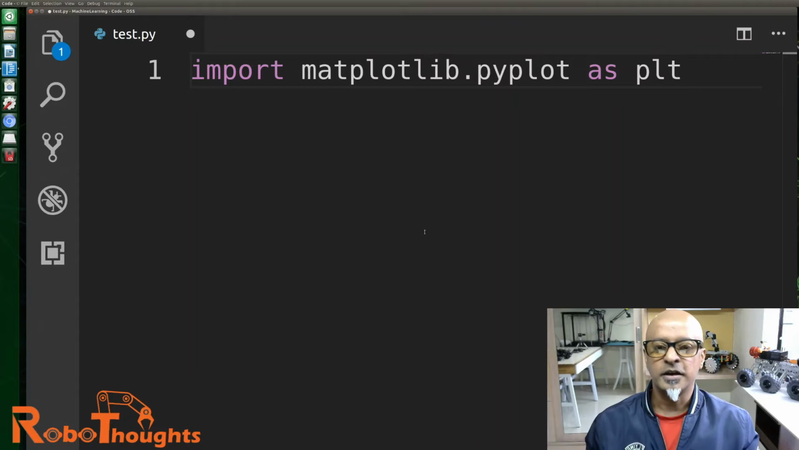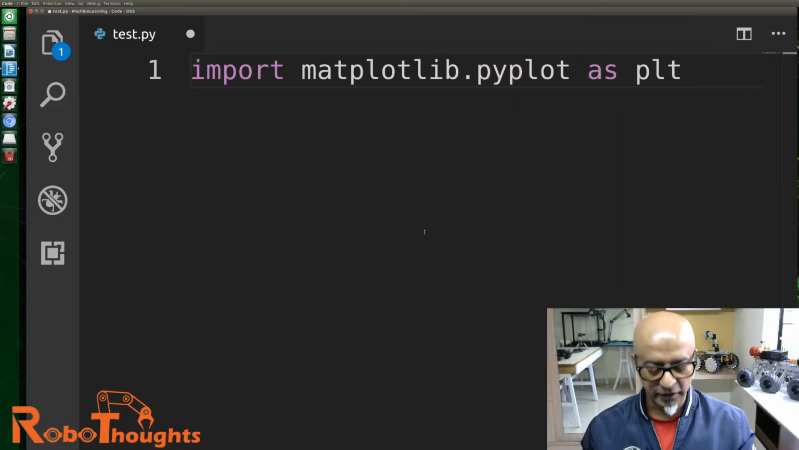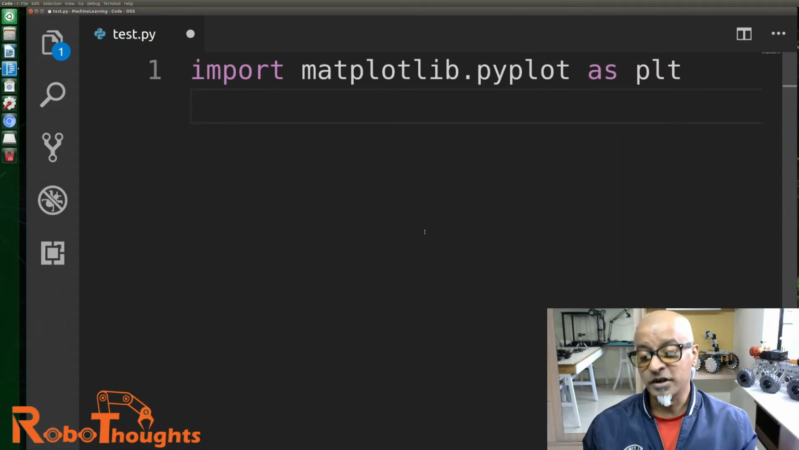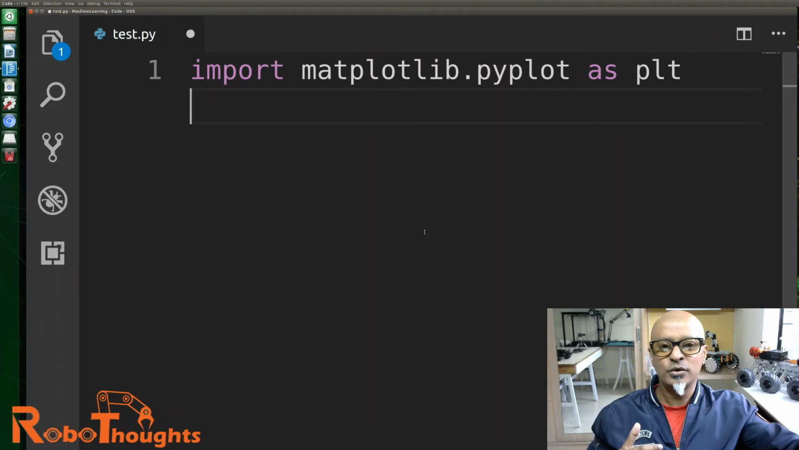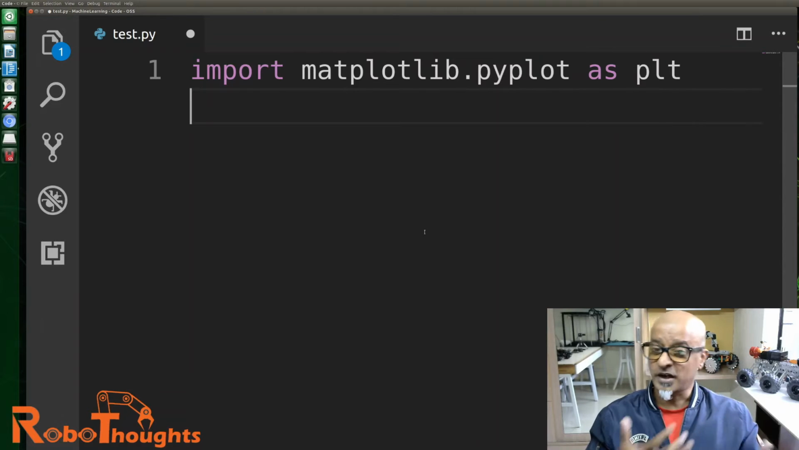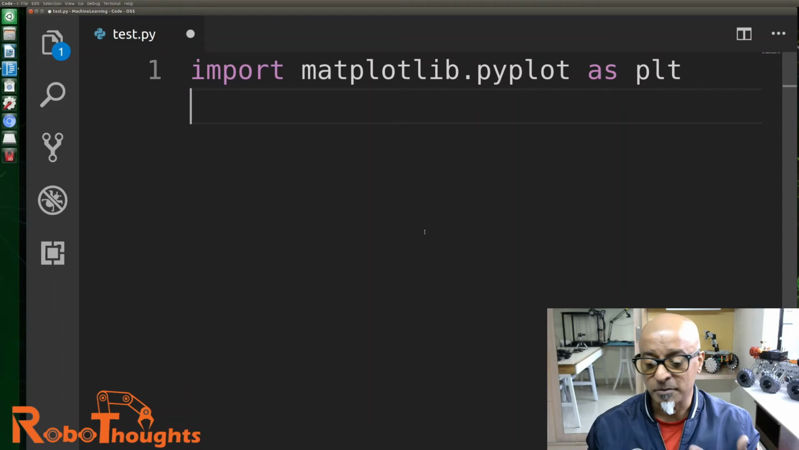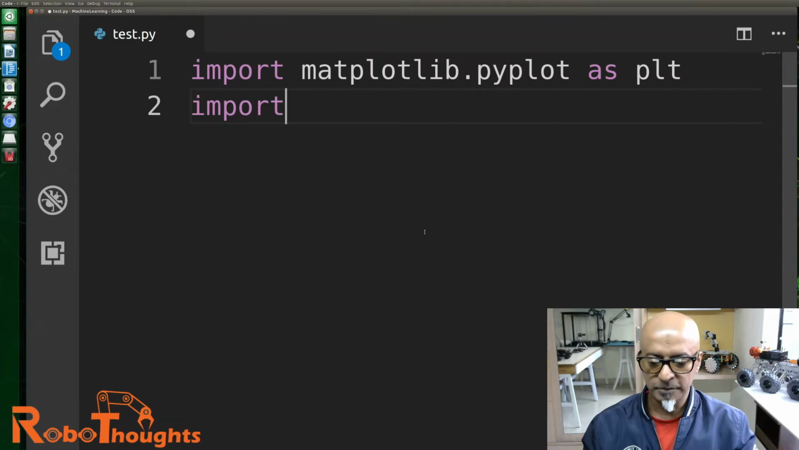All right. Import matplotlib.pyplot as plt. Now let us also import numpy, because obviously when you are plotting certain data, you need to visualize the numerical factors as well. That is where we will be using numpy. Import numpy as np. All right, there we go.